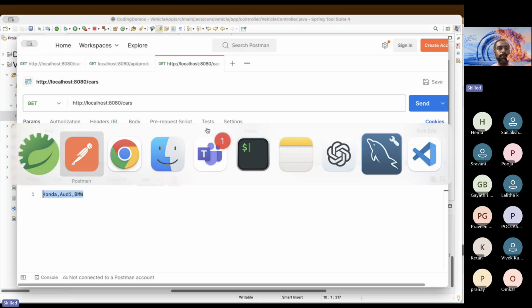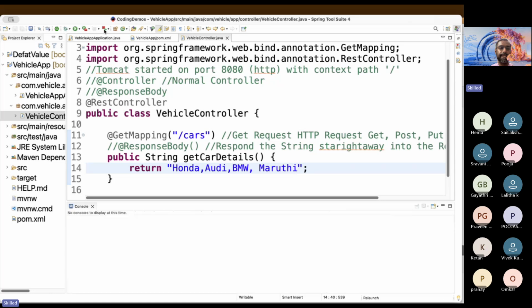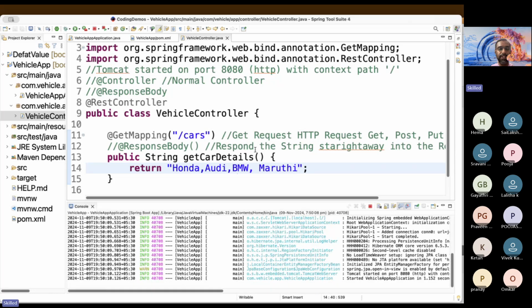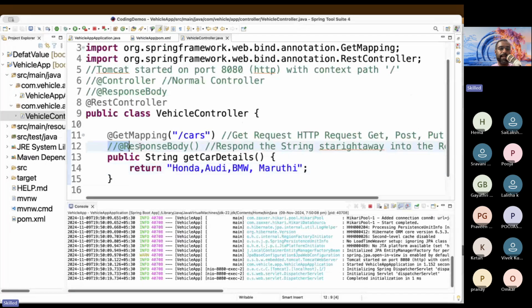Like if I go to Postman, let's quickly add some other car, let's say Honda, Audi, BMW, Maruti, and just spin up this application again. Every change you make, we need to restart the application for it to be reflected, because it has to be redeployed into the embedded Tomcat server. Now you just send the request and you'll get this. So it still works even after I removed @ResponseBody, because I'm replacing @Controller with @RestController.